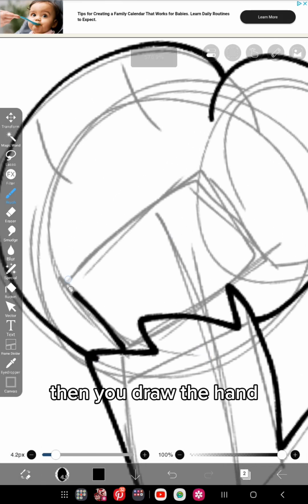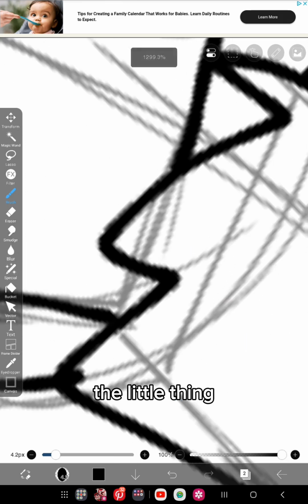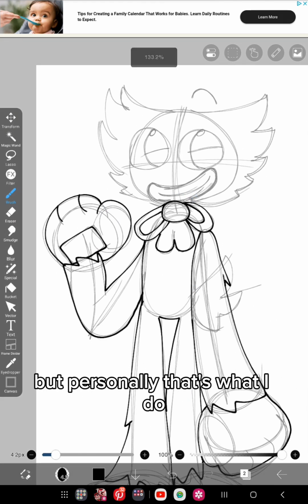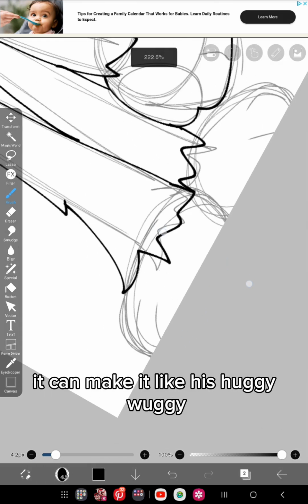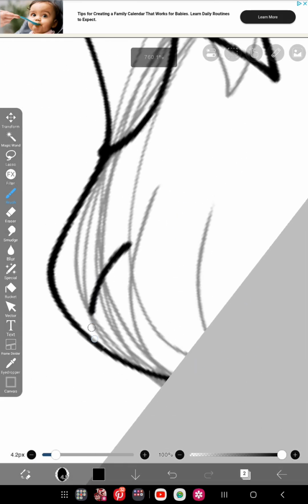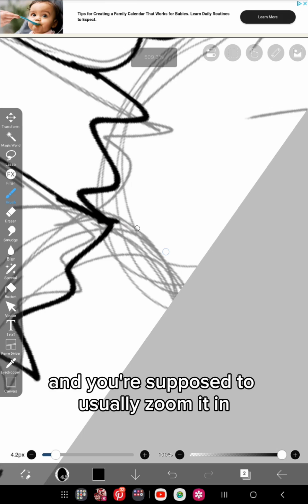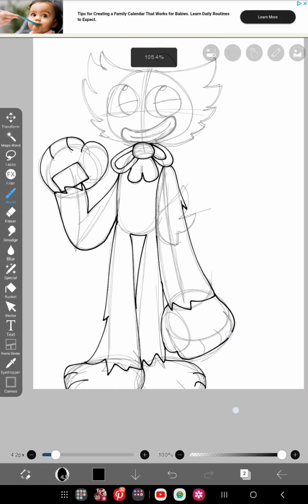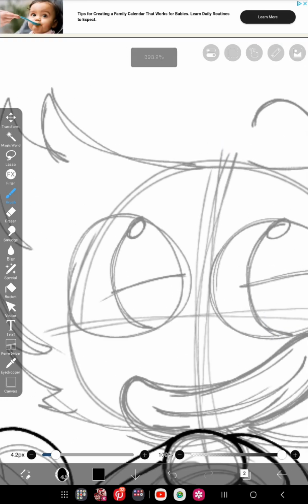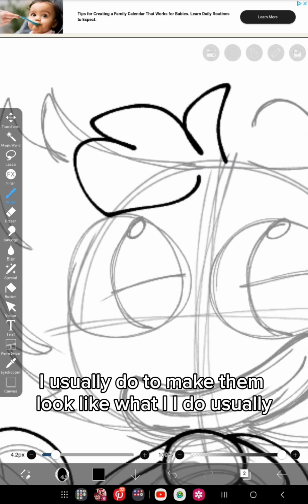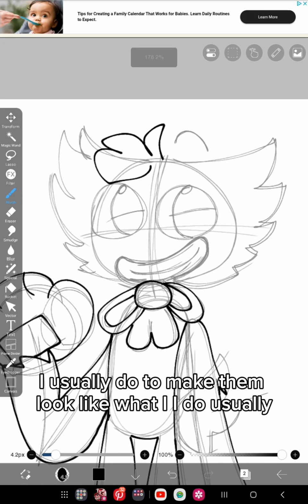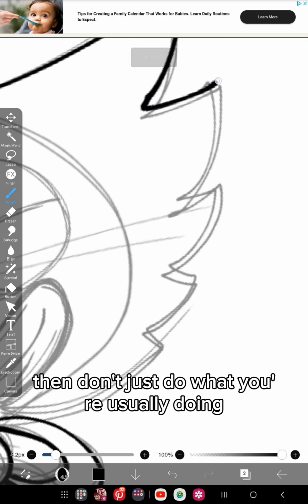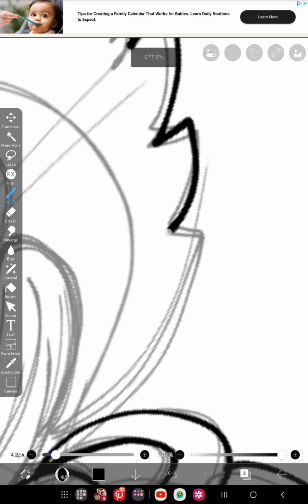Then you draw the hand, the little thing. You don't need to have the little thing if you don't want, but personally that's what I do. It can make him look like Huggy Wuggy, like what he looks like. And you're supposed to usually zoom in, and it helps you see what you're doing. You can add hair or not. I usually do, to make him look like what I usually do. If you don't want to add hair, then don't, and just do what you're usually doing.